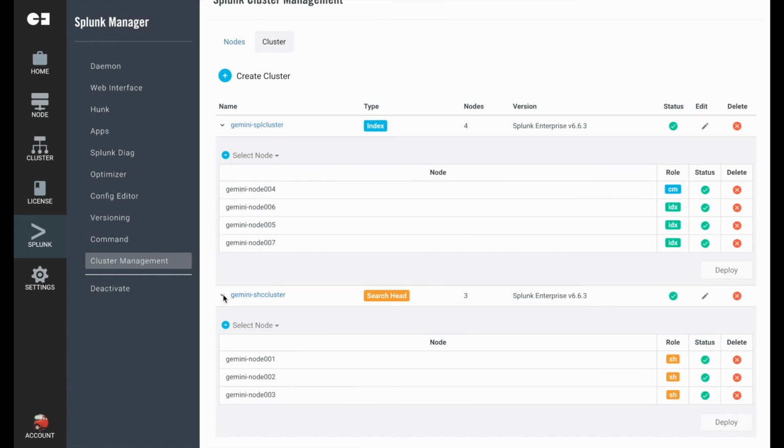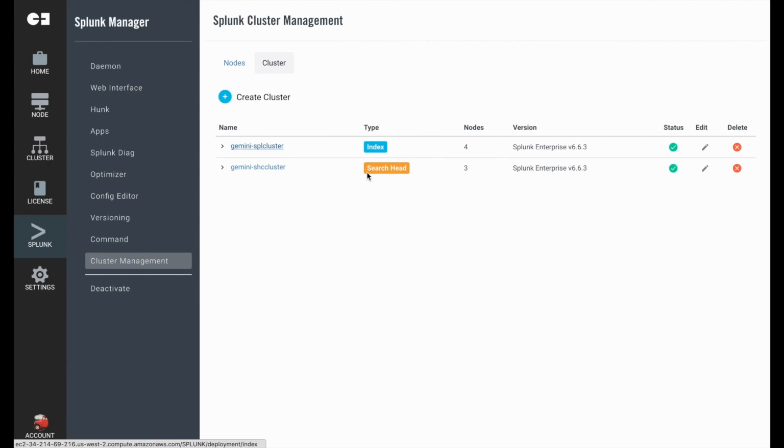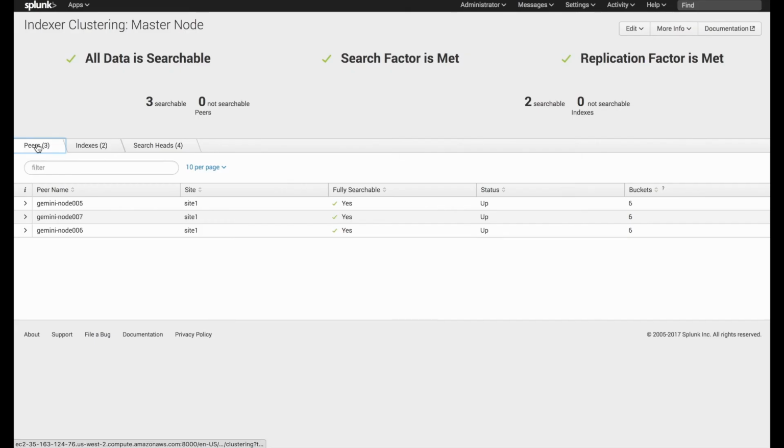And that's it, we have our 2 Splunk clusters deployed. Just to make sure, let's log into Splunk and make sure they're set up correctly. We'll launch the Splunk web interface for the Splunk cluster master.